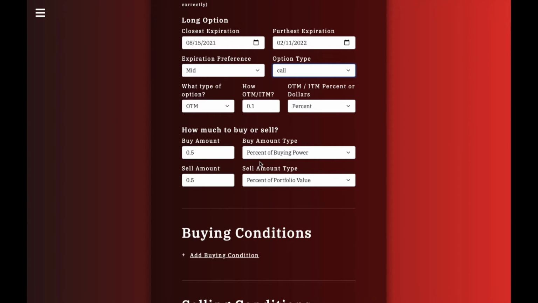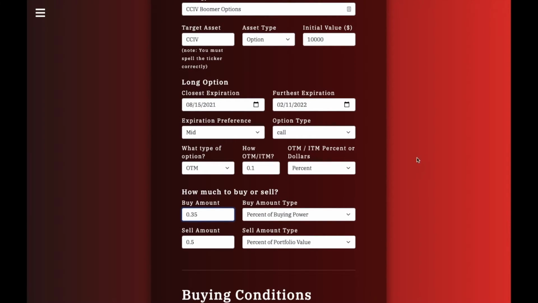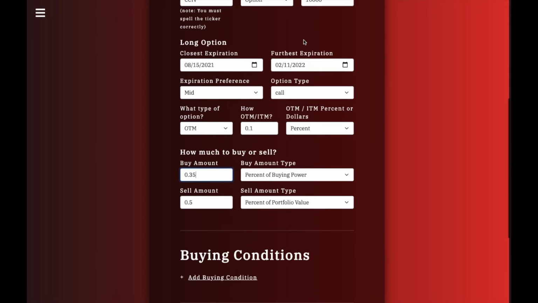And now we have to think, how much CCIV options do we want to buy at any period of time? So we're going to try to only spend around 35% of our buying power on CCIV options. And to reiterate, the buying power it's talking about is the initial value for this strategy. It's not going to consider other strategies when it says 35% of the buying power. It's only going to consider the money deposited within this strategy. And when we sell, we're going to sell half of the positions, half of the options we have of CCIV.